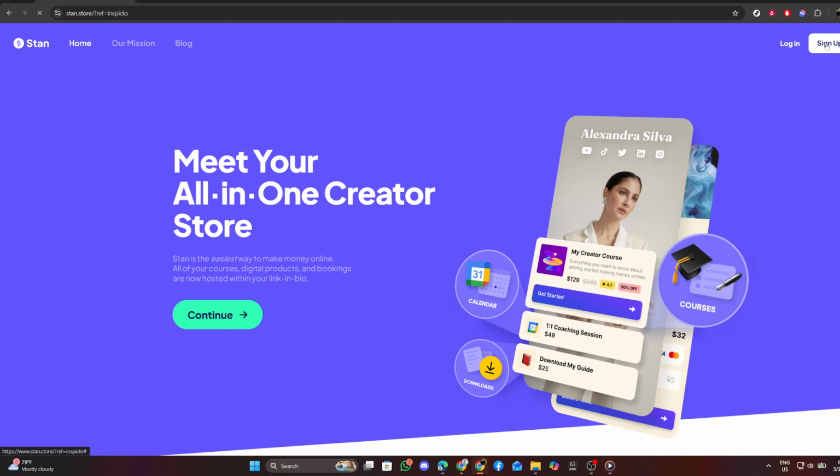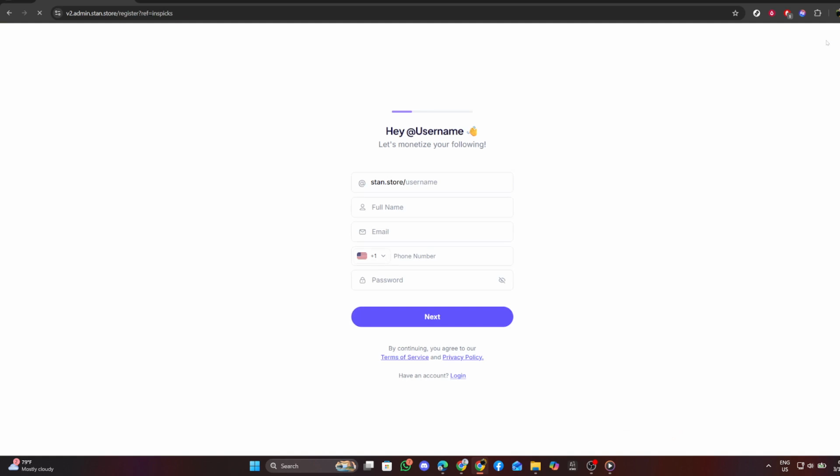You will be prompted to enter your email address and create a password. Make sure to choose a strong password that you can remember. After filling in your details, click the button labeled sign up or create account to finalize the registration process. If prompted, verify your email address through the confirmation email sent to you.